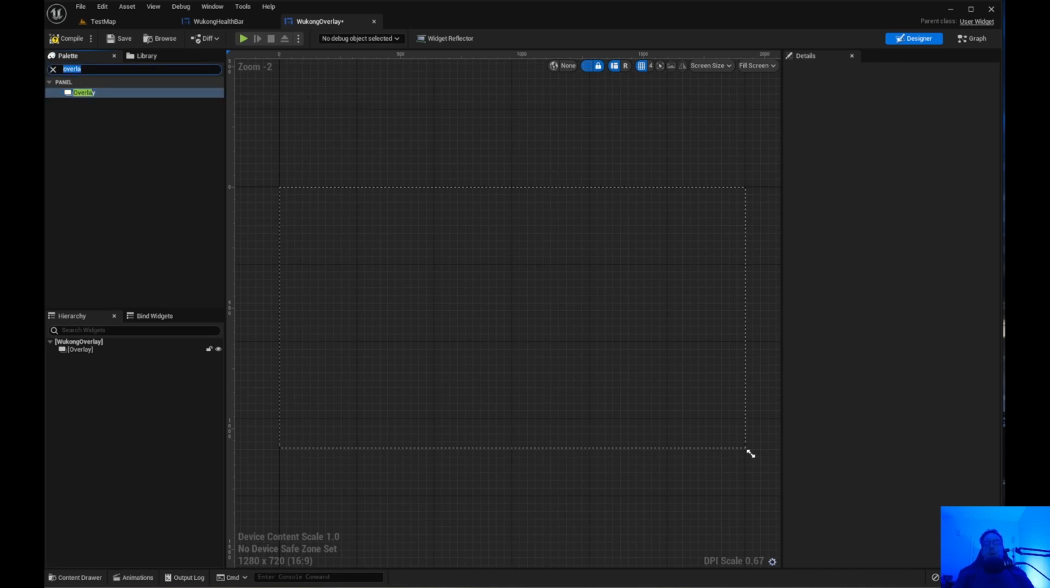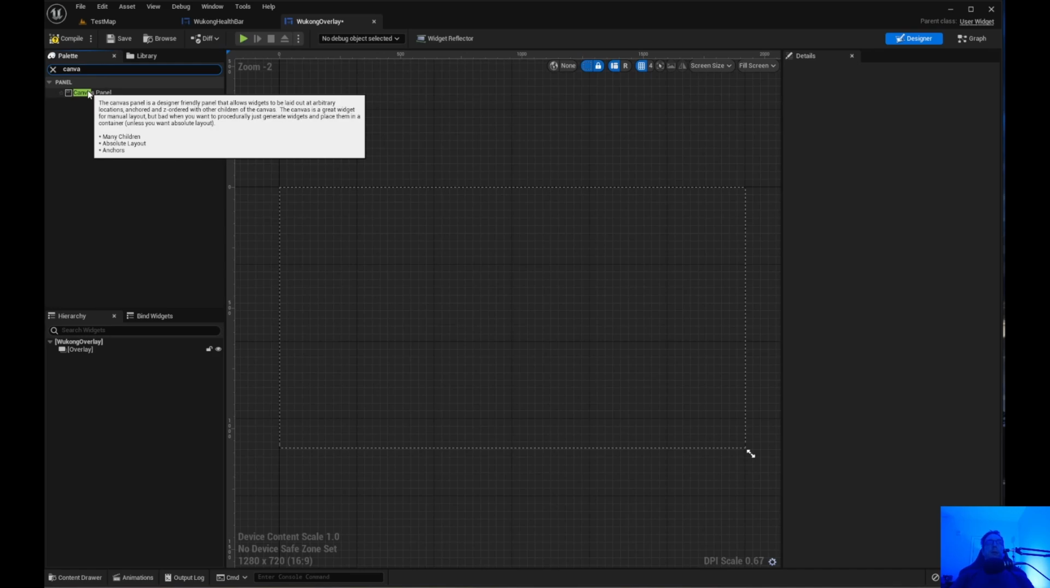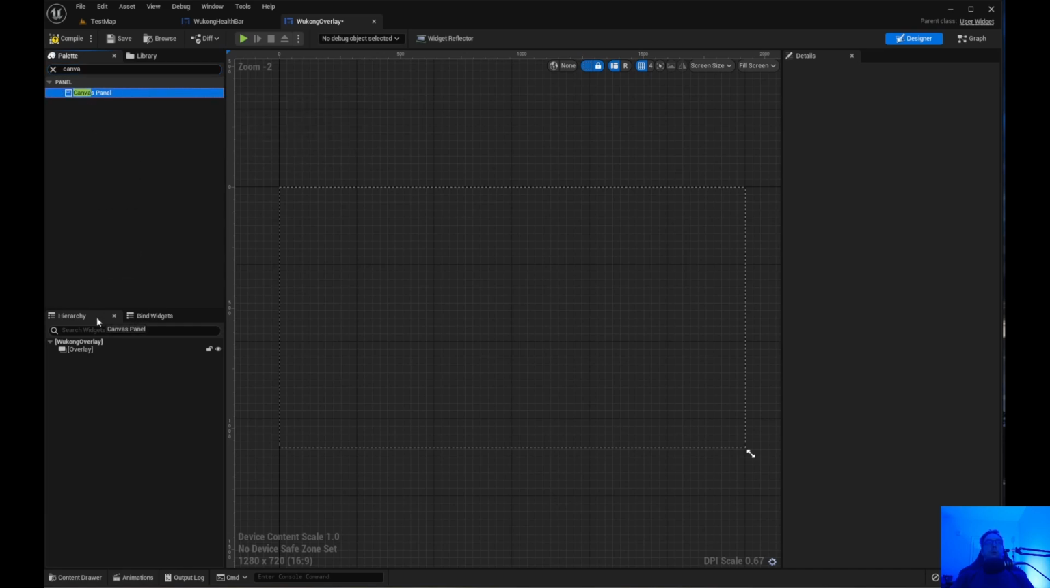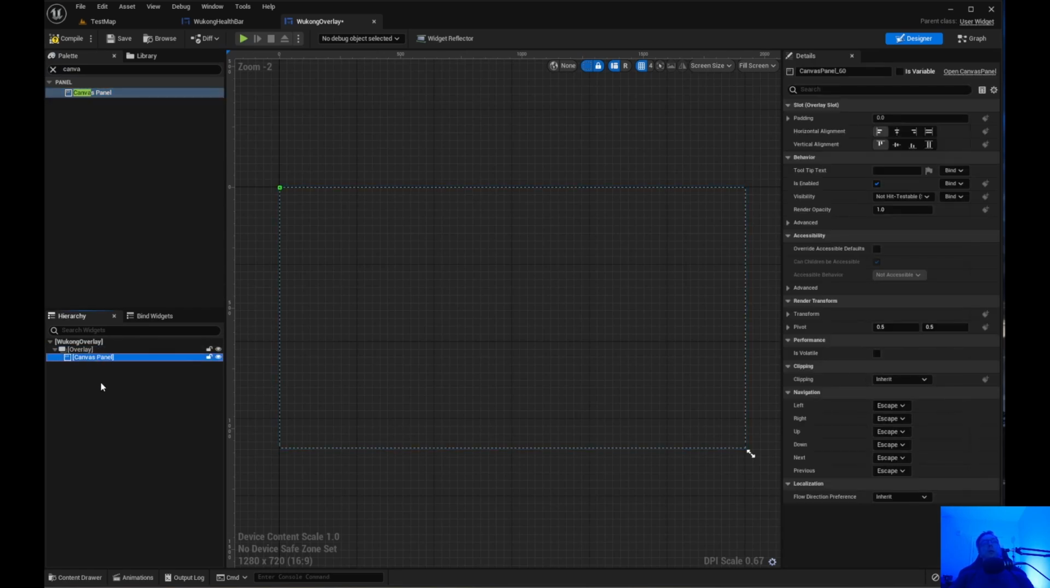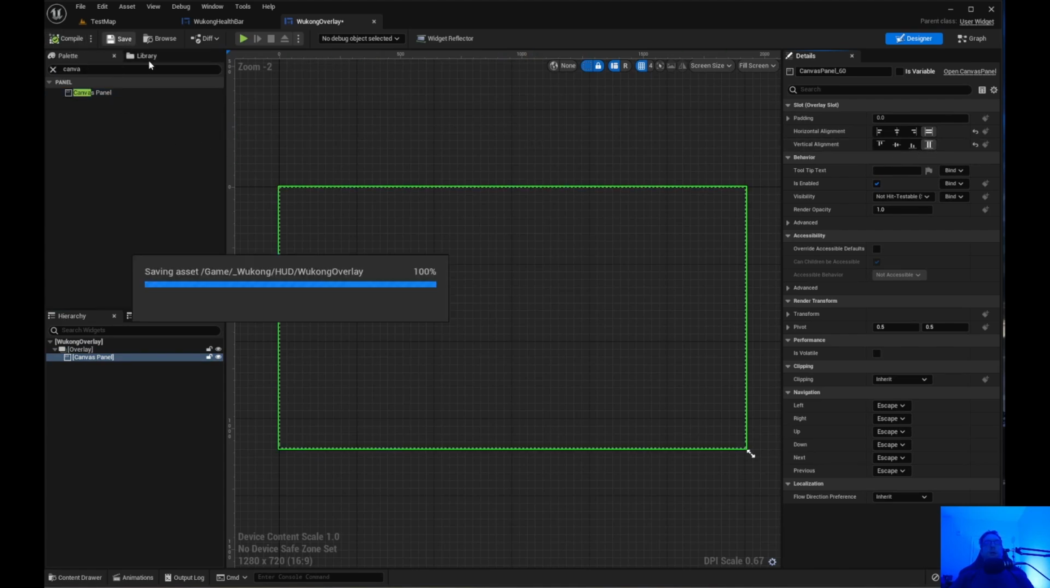Okay, that's great. And then we do canvas panel. Canvas panel is a designer friendly panel that allows widgets to be laid out at arbitrary locations. That's what we're going to be doing. So what you need to do is overlay, canvas panel. We'll just go ahead and make it big, go all over.